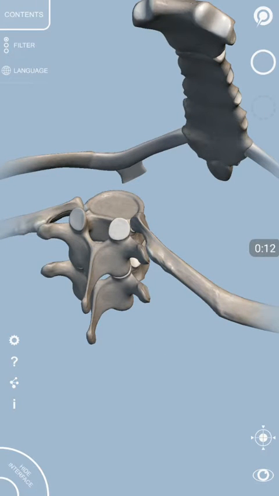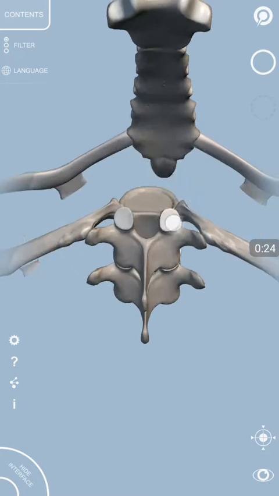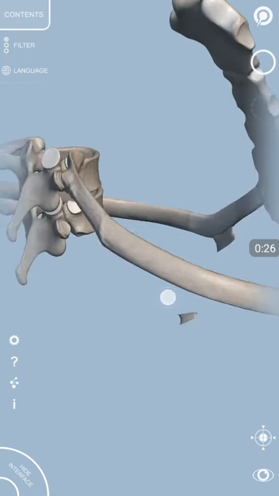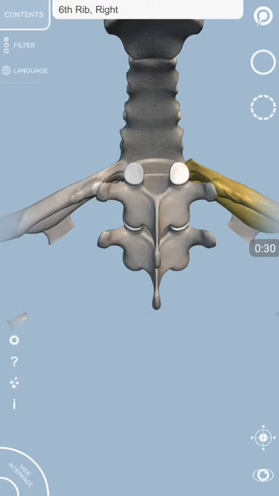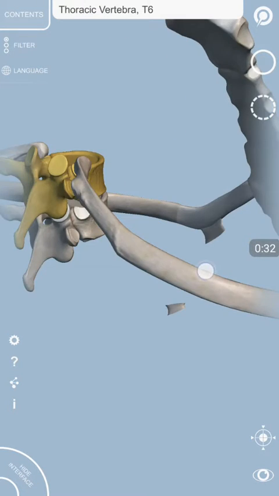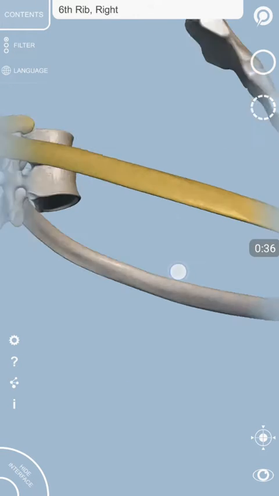In my previous video, I focused on the vertebral body and the typical thoracic vertebra and atypical thoracic vertebra and their features. But in this particular video, I would focus on how one rib actually forms a joint with the thoracic vertebra posteriorly and the sternum anteriorly.